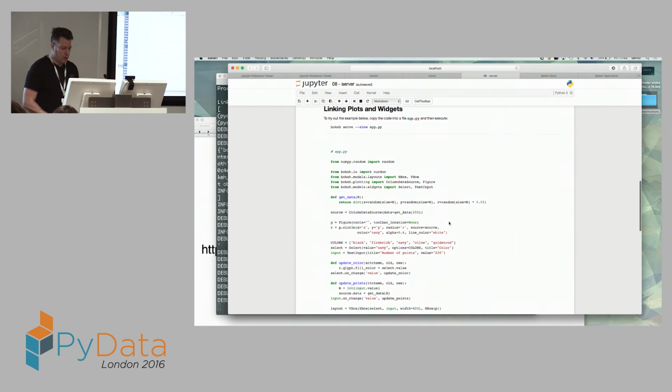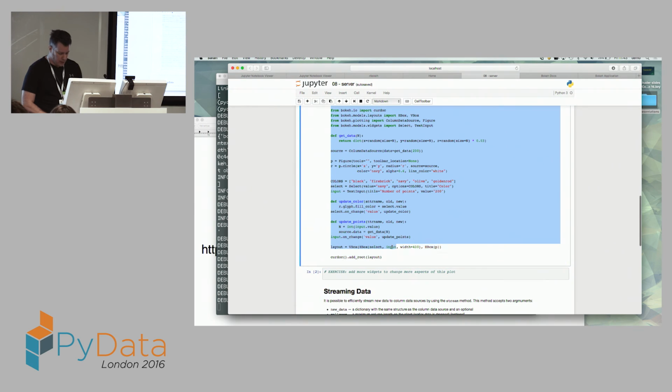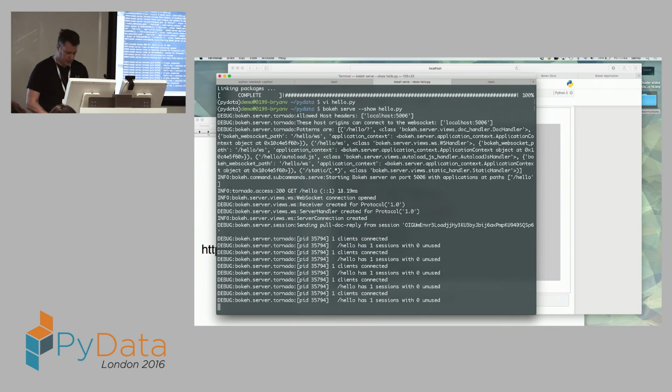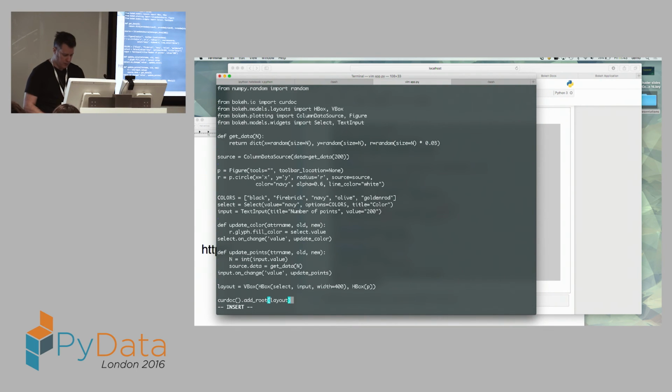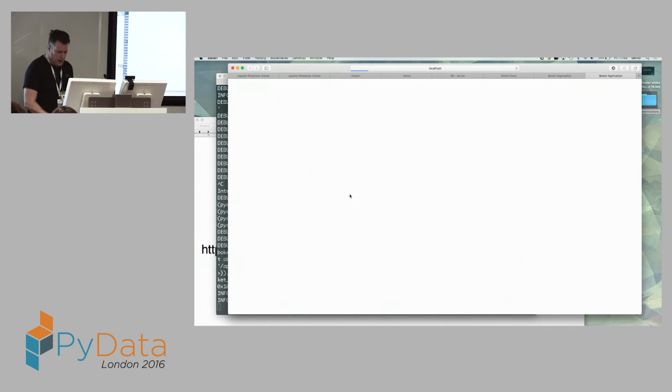Let's see another example that links plots together with widgets. So here I'm going to call this app.py. It's a little bit more involved. I'll copy and paste this, so vi app.py. Let's run it, and then we'll talk about it. So bokeh serve --show app.py. And that opens up another app.